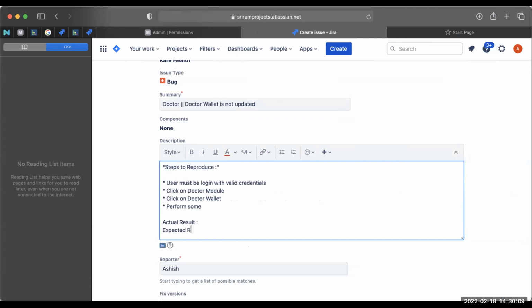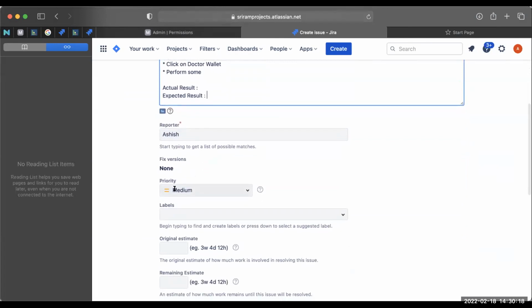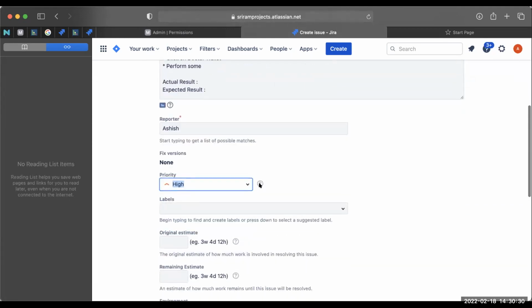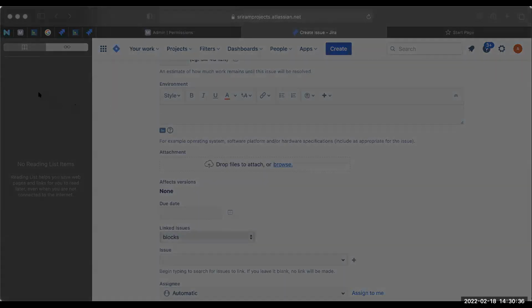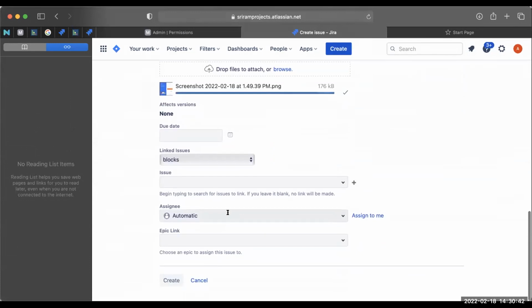Then the expected result. Once you provide all the data in the description, then you need to provide a priority. Priority here is: what is the impact of this issue? Is the impact of this issue high or low? You can add a priority here. Don't provide a label. Then provide an attachment. Once you provide the attachment, click on assign to me or assign to Shriram and click on create.